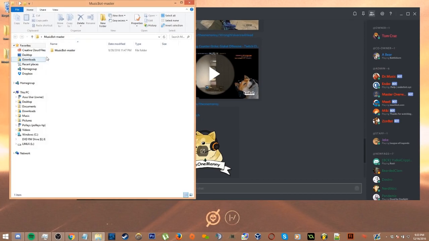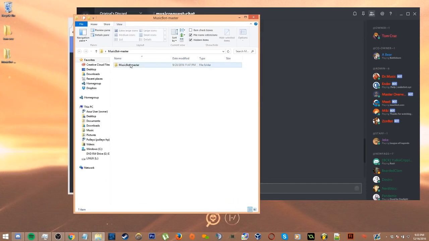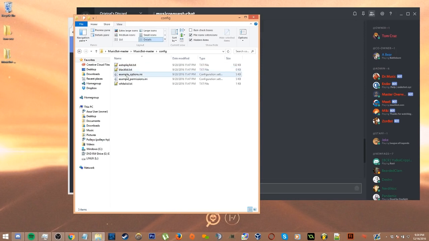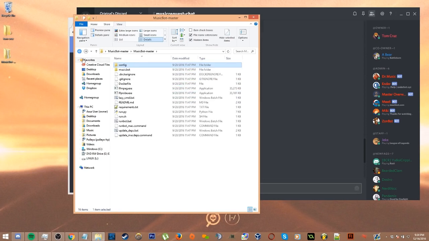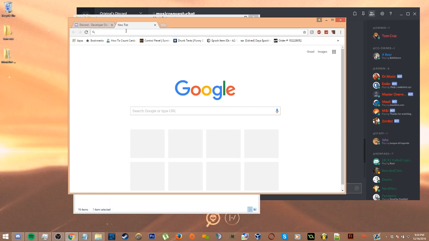Once you've copied your ID, you're going to open up the Music Bot Master that you've previously downloaded from the beginning of the tutorial. Once you open this, you're going to go over to config, and you're going to see these couple of things. There's going to be permissions and options. Now, you're also going to need to install Python, which is a coding language program that also works with Notepad++. Link will be in the description just in case you need a visual.